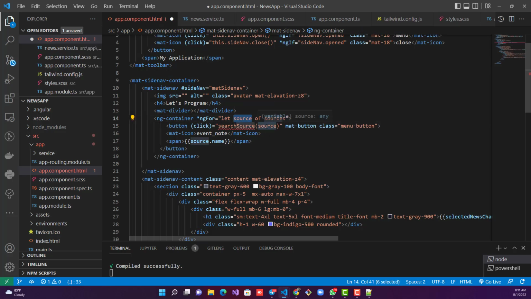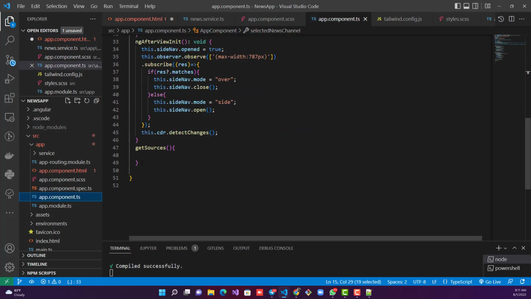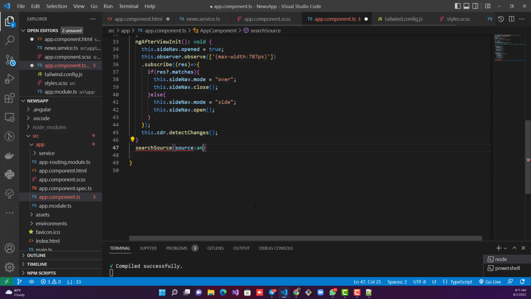This source I have passed inside this, and this is complaining because we have not created the method on the TS. So we'll go ahead and create a method on the TS file. We don't need this anymore.